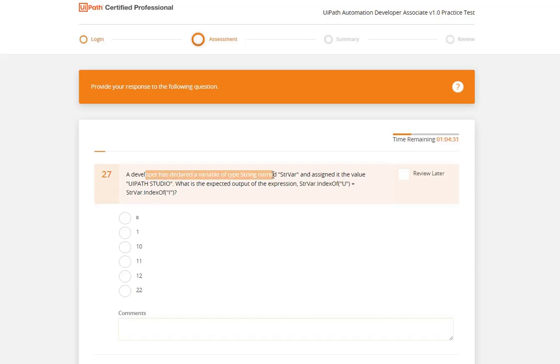Developer studio has a declared string variable. Again, we faced one more index of question already. The index of method assigns the value of a studio. What is the expected output of the expression? Here it is str.indexOf plus, they are adding because the index of always returns an integer value. That is the reason they are adding those values. So here index of u returns 0 and i returns 1. So 0 plus 1 is 1. 1 is the answer.